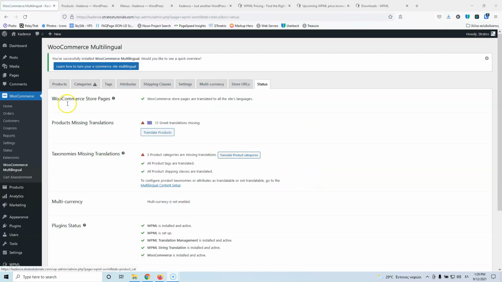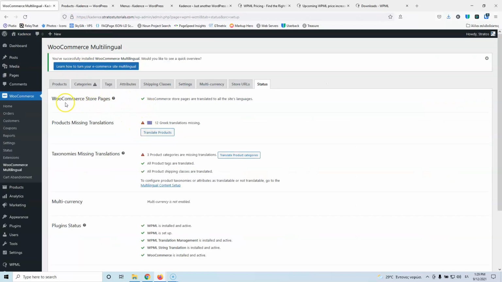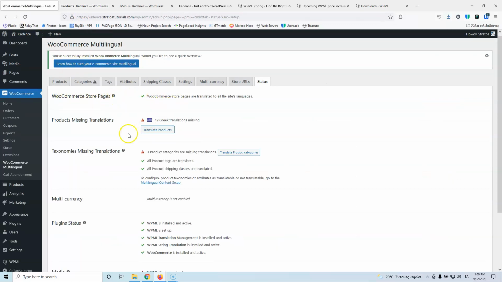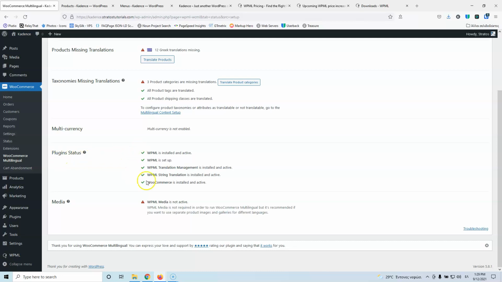Okay, now as you can see, I have the WooCommerce Multilingual here. And this is the status. So as you can see, there are 12 products that are missing. And if we go to the products, we will see that there are 12 here in English and I have 0 in Greek. Then I can see here that I have the pages that are translated. I have the taxonomy that are missing. There are 3. Multi-currency I don't have, but I could have enabled. The plugin status is okay and the media is not active.